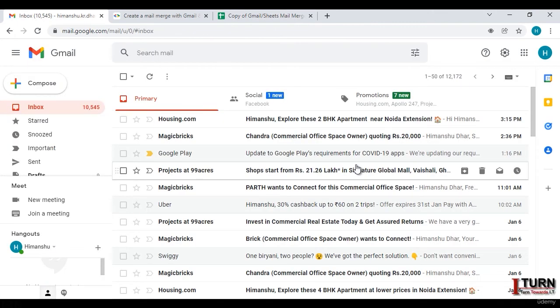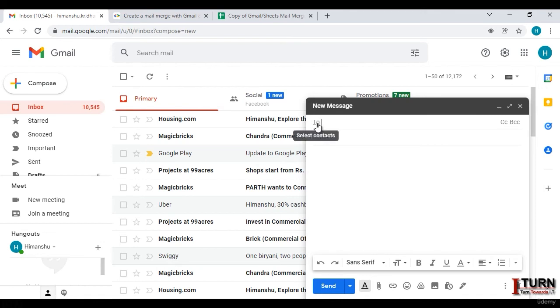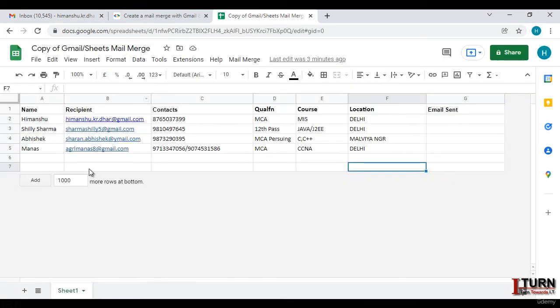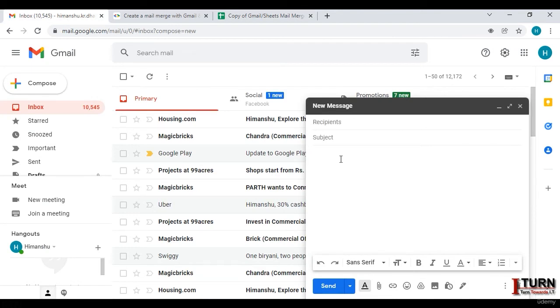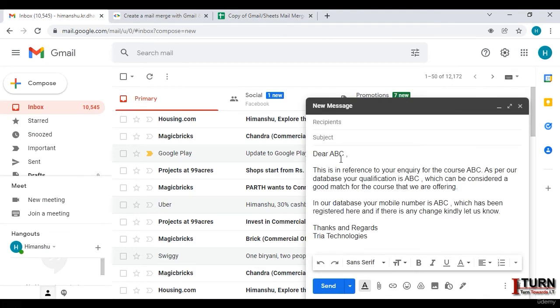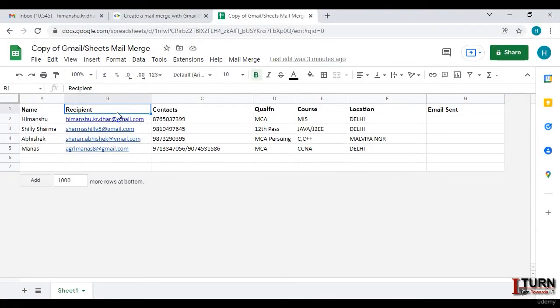Now once you have prepared your Google Sheet, here in the Gmail section, you will have to click on compose. Now here you will have to mention the recipient, meaning to whom you want to send this mail. I want to send the mail to all these email IDs by using their individual credentials. So this is the recipient that I'm going to use. First of all, let me copy and paste the body which I'm going to use. You can type whatever content you wish to. Now in the recipient field, I'm going to copy this recipient header in order to avoid any sort of mistakes.